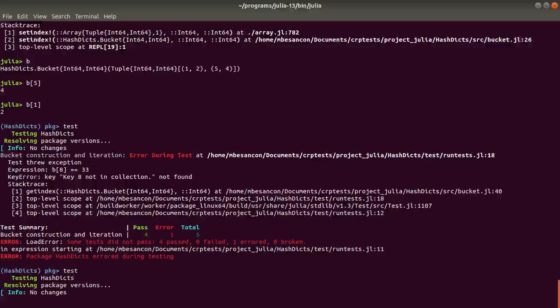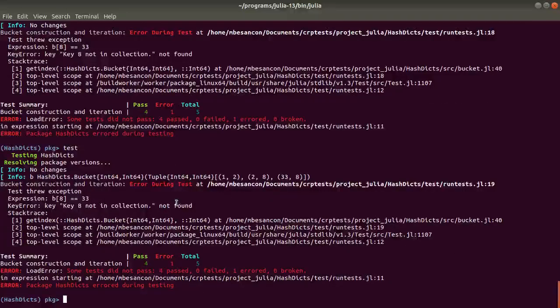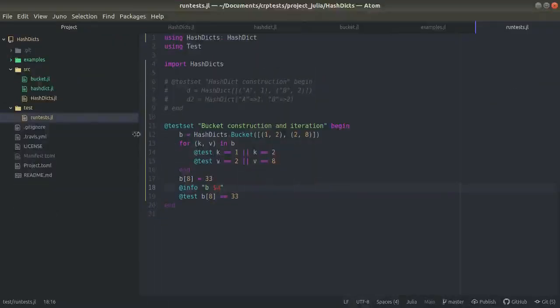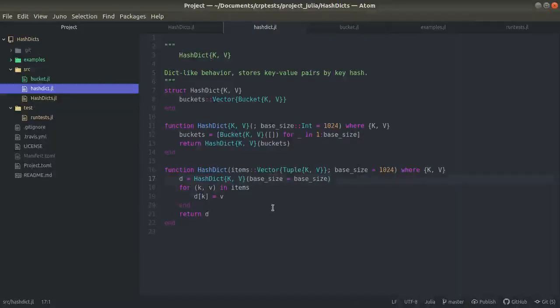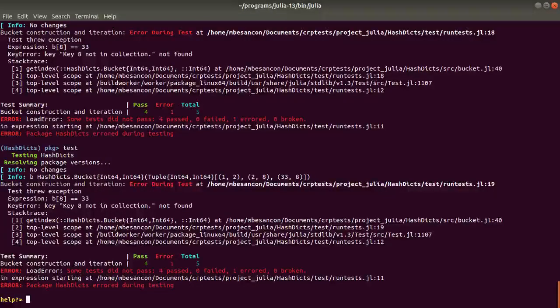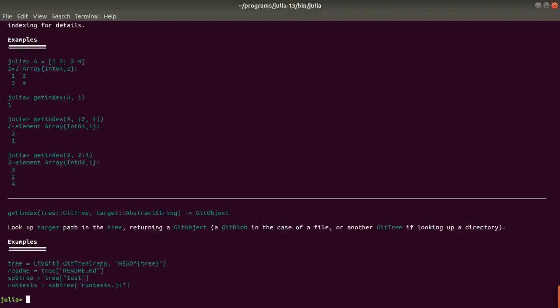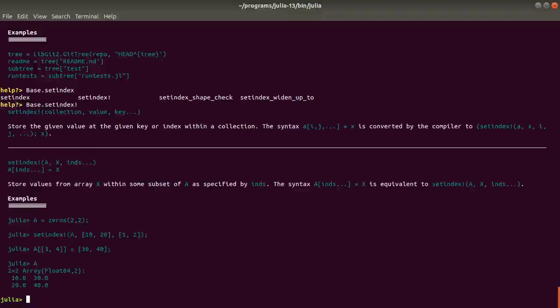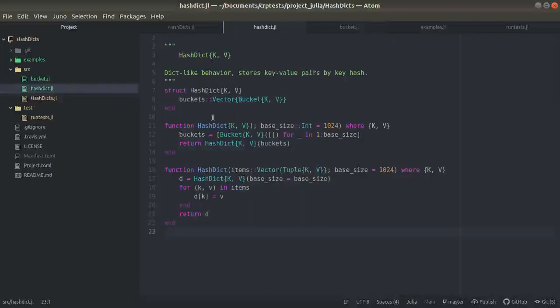Let's just print our way through this. Oh, did I define? Let's check what's the documentation for base.getIndex. That's fine. Oh, okay, it's set index collection, value and key. Huh. Well, today I learned this. I think I always get the order wrong.